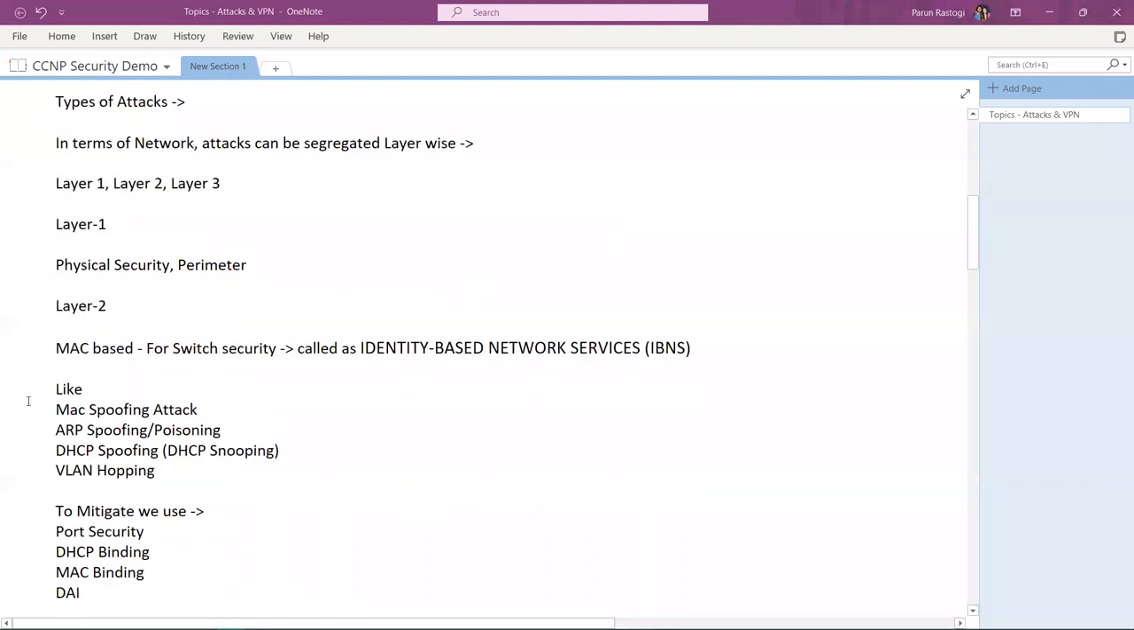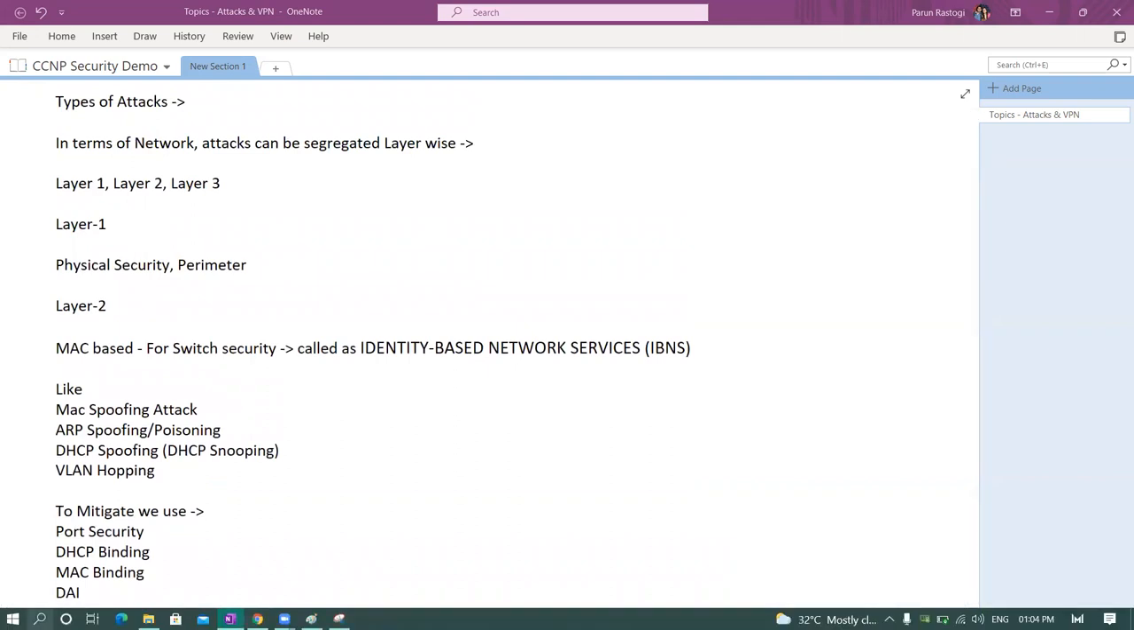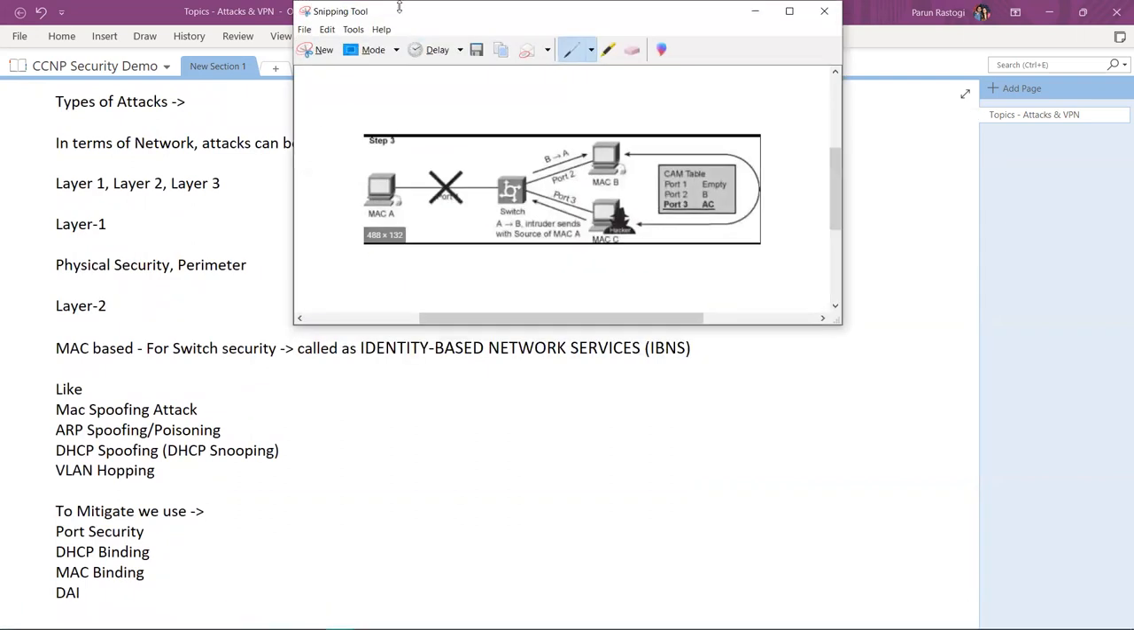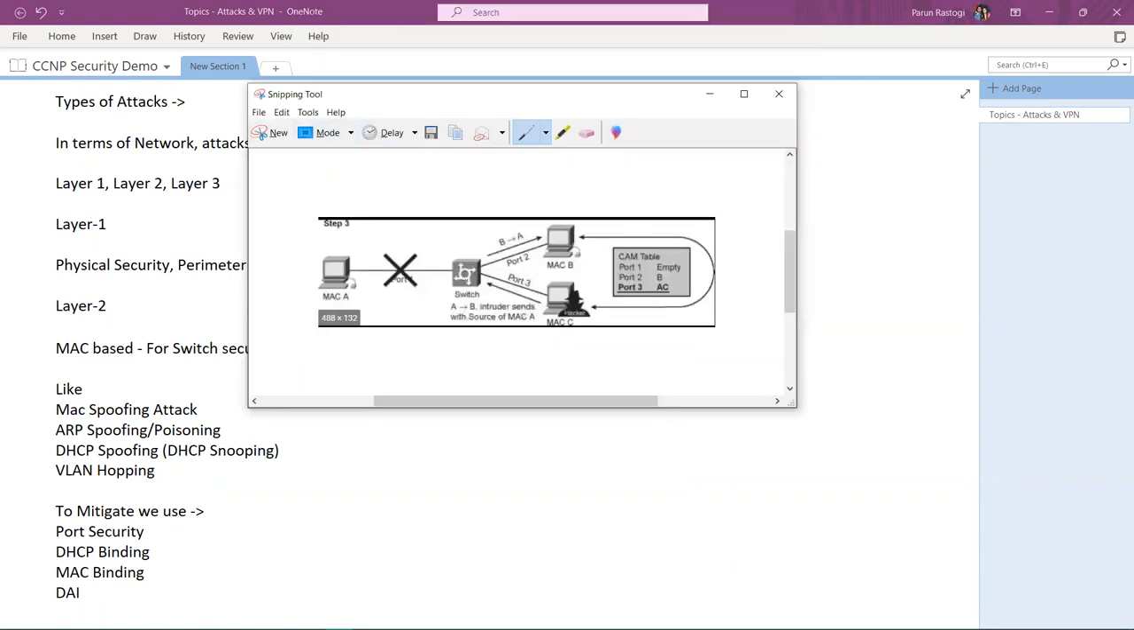So the example of a MAC spoofing attack, let me show you if I can. Okay, so if you can see here, this is your switch, and you know that in your switch you will be having the CAM table, content addressable memory, which will be having the port and the MAC address information because it's a layer 2 device. So for example, in this case, the PC A and the PC B, MAC A, MAC B, are already communicating.